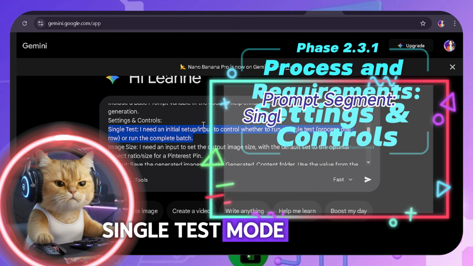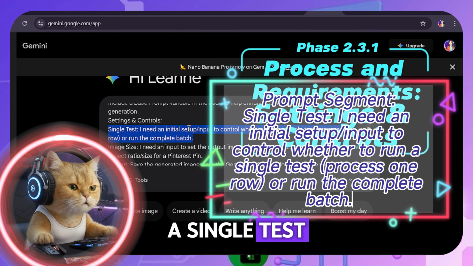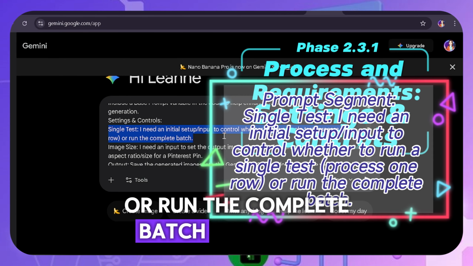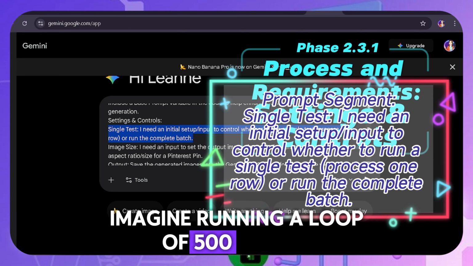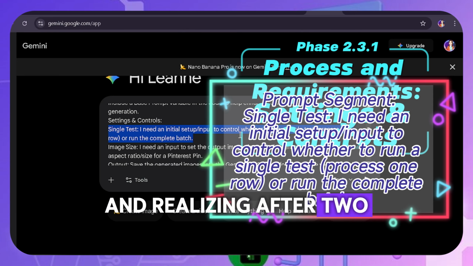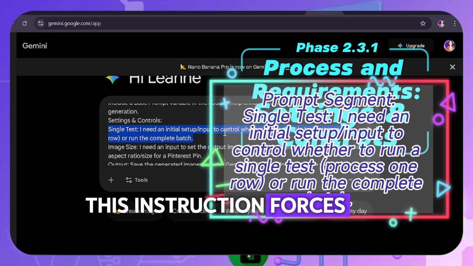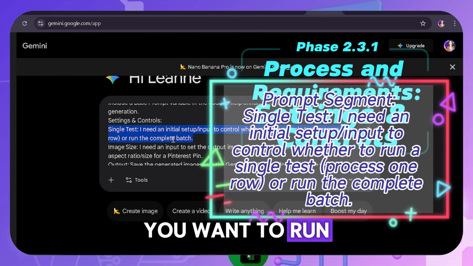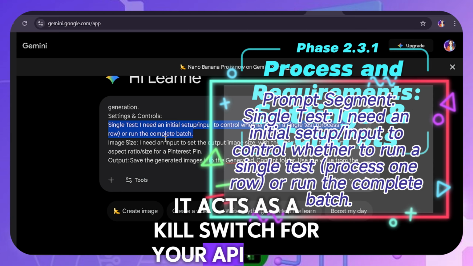Single test mode. I wrote, I need an input to control whether to run a single test or run the complete batch. Gemini isn't free forever. Imagine running a loop of 500 images and realizing after 2 hours that they all look like potatoes. This instruction forces the code to ask you, do you want to run just one row to check the quality? It acts as a kill switch for your API quota.